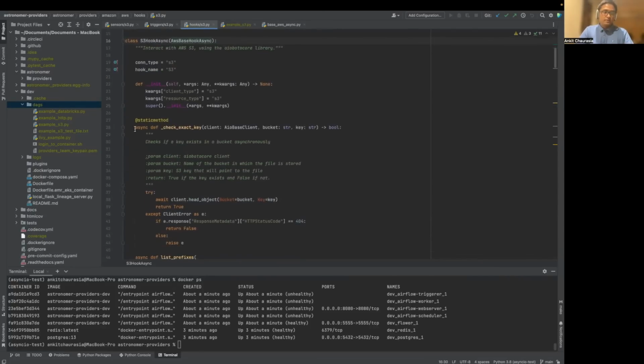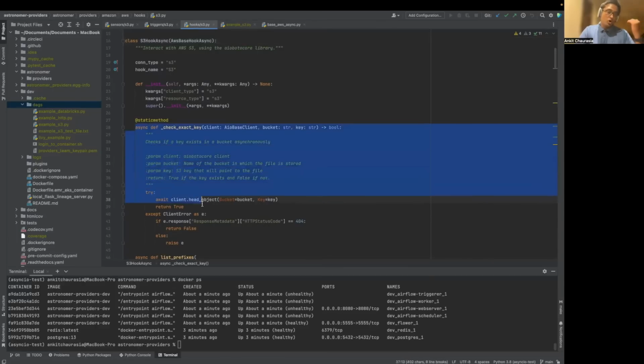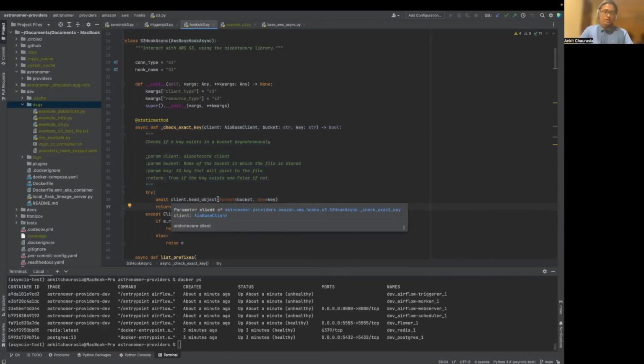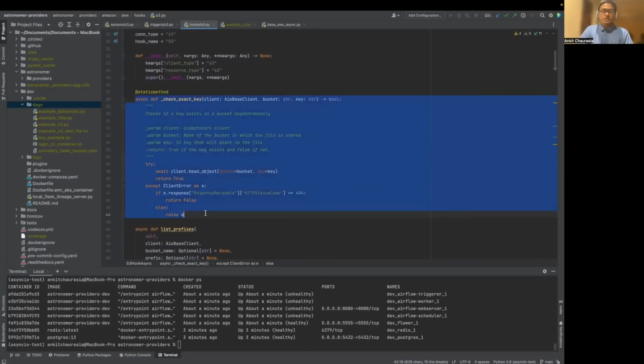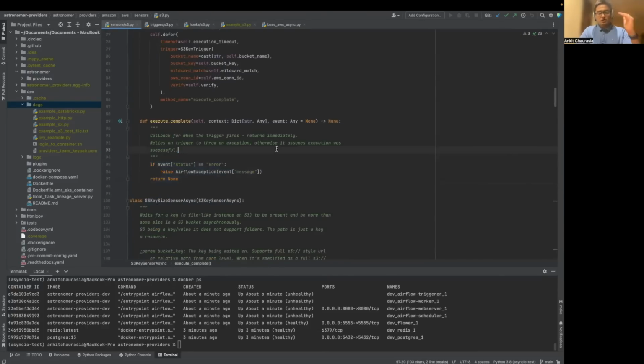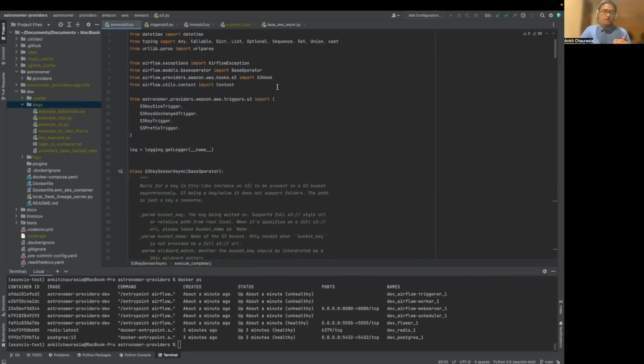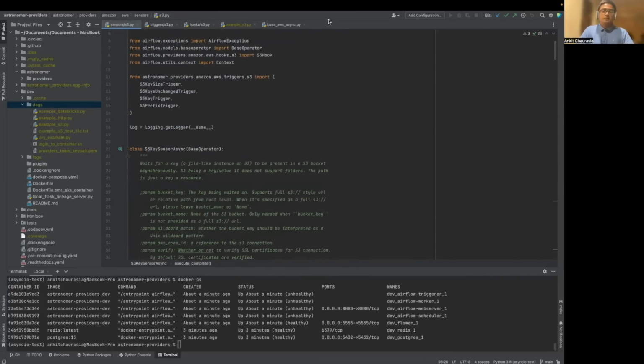Now I have this check for key method here, which I had called from the trigger. Here I await the client to wait for this particular object in a particular bucket. If I found that, I return true, otherwise I return false. So this essentially is a coroutine. So this was the brief walkthrough of the S3 key sensor async.